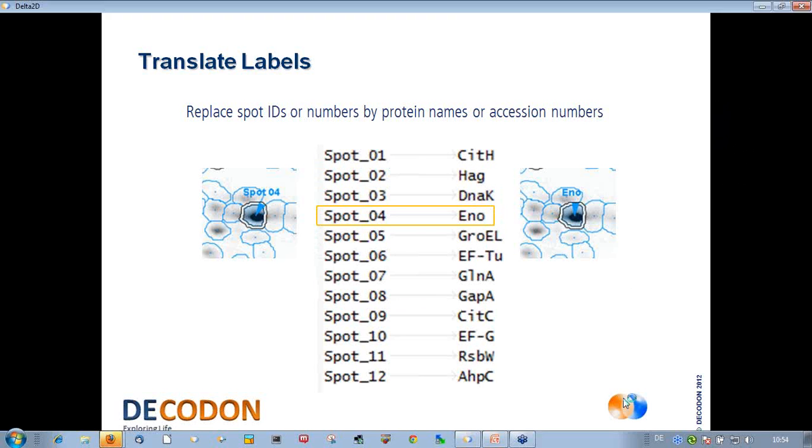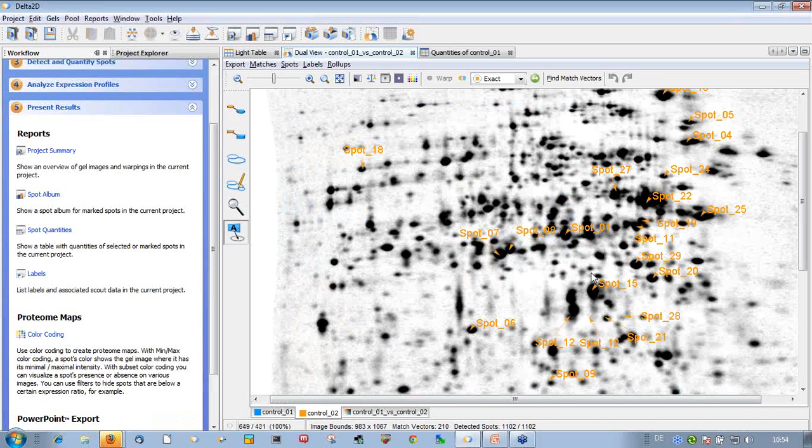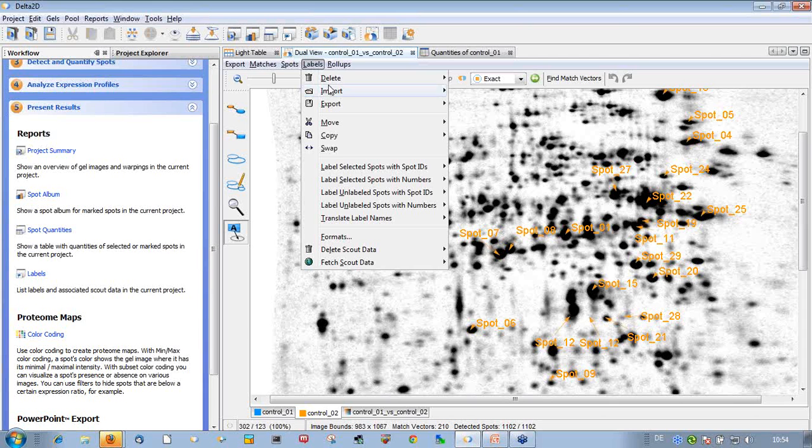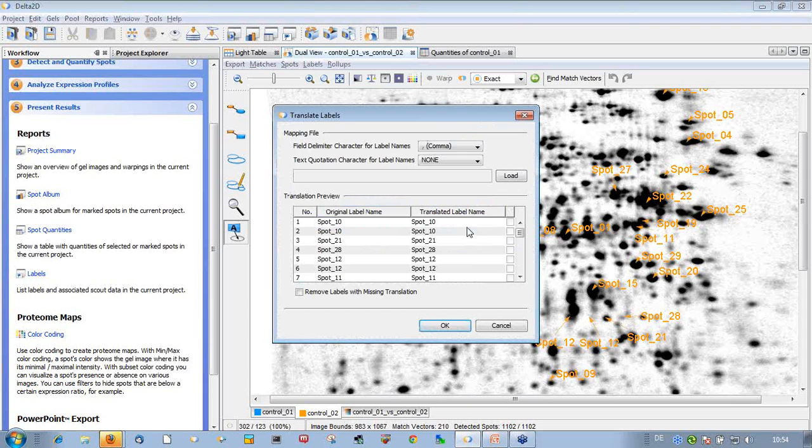Let me show this in Delta 2D. We have these labels on our image, and now we want to replace them by the protein identifications. I choose the labels menu, choose translate label names for my image control 2, and then I get a dialog where I can choose the character that is delimiting the different label names.